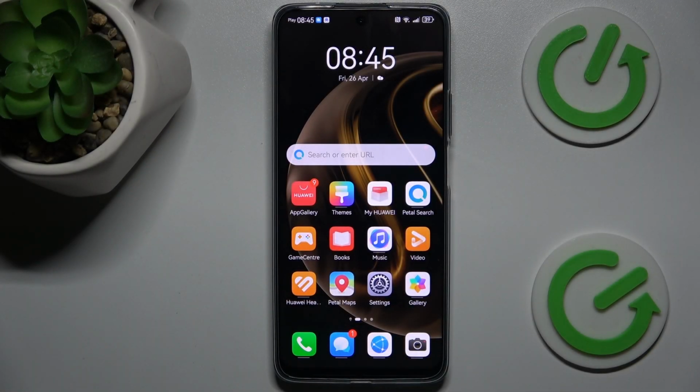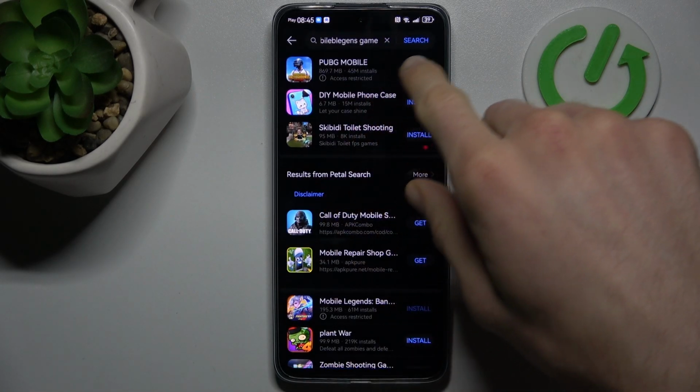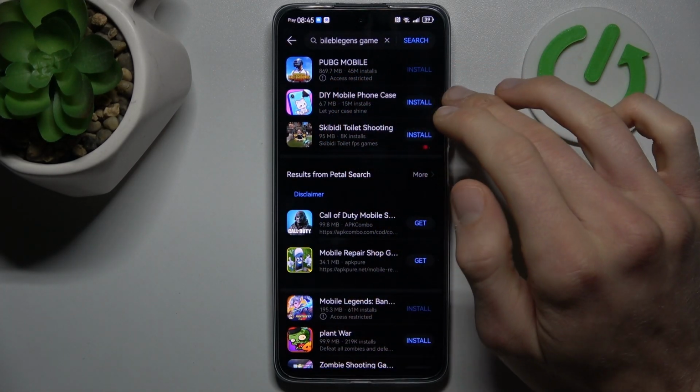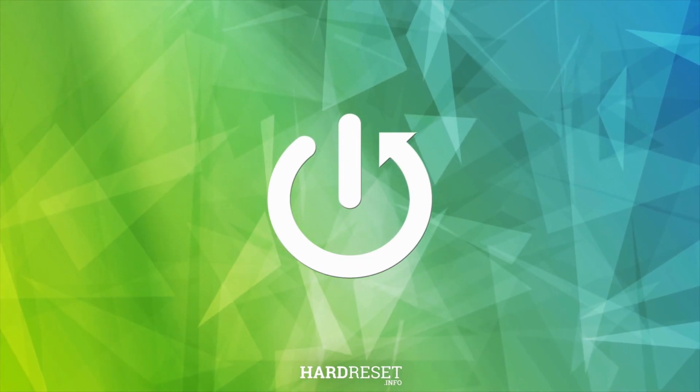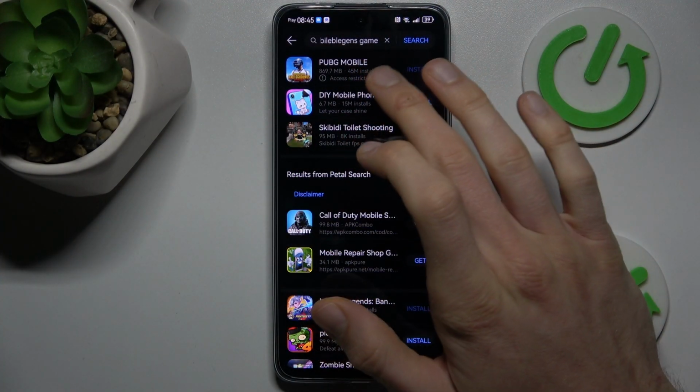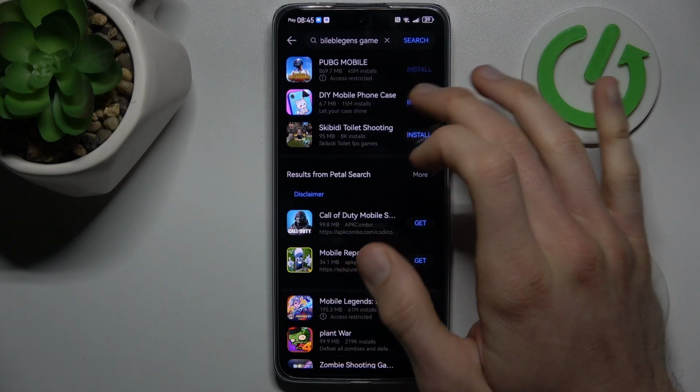Today I have HUAWEI Nova 12i and I want to show you how to fix the problem when your game or application are not visible on this device. As you can see, I searched PUBG mobile games and I can't install it, it is not visible.